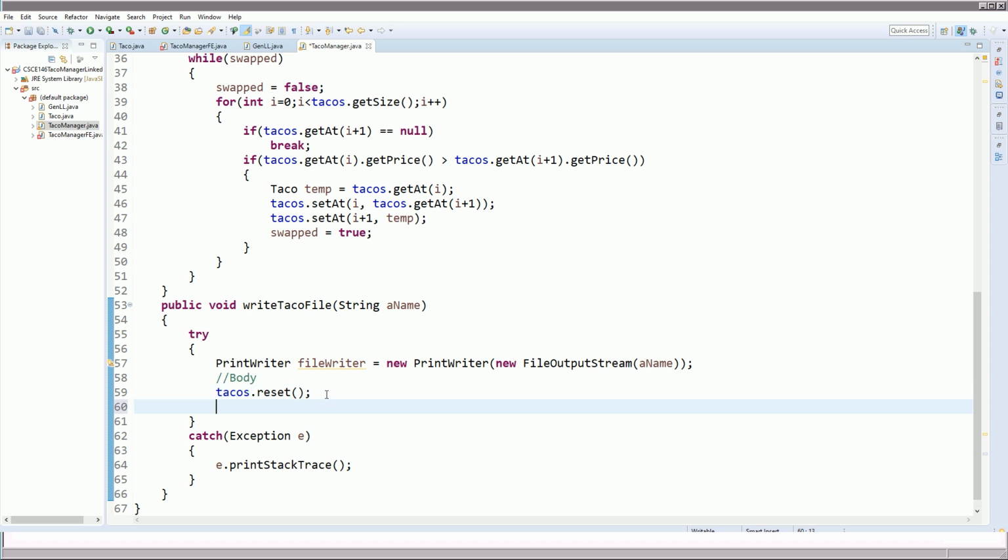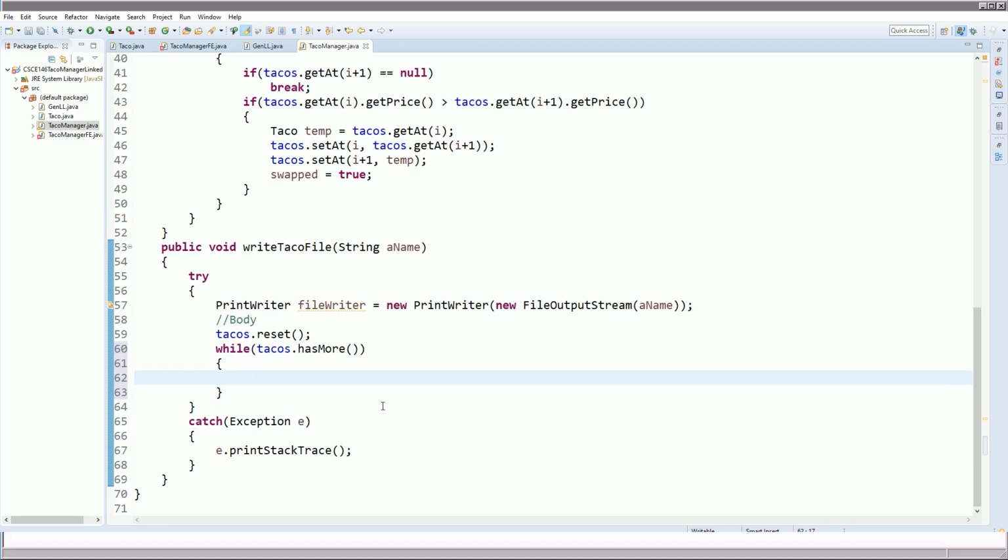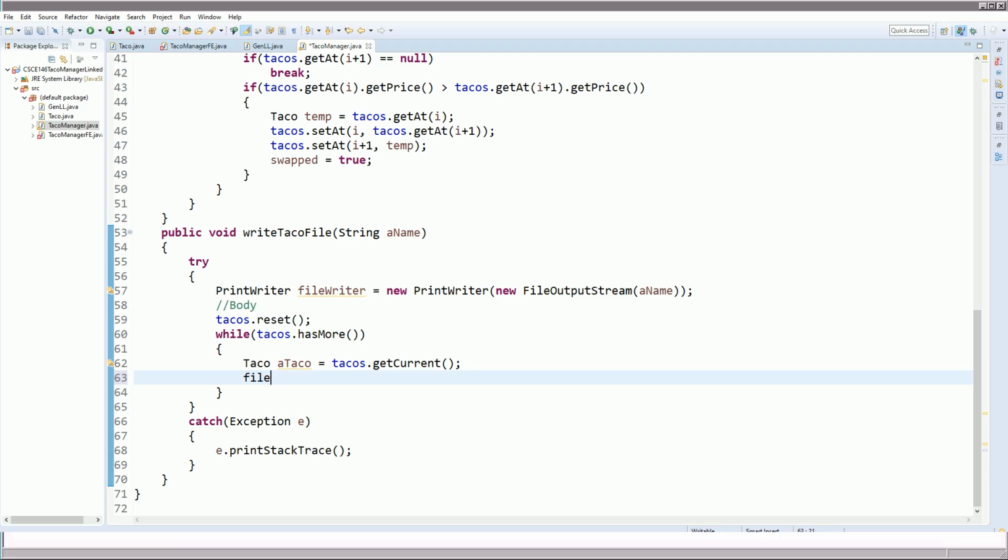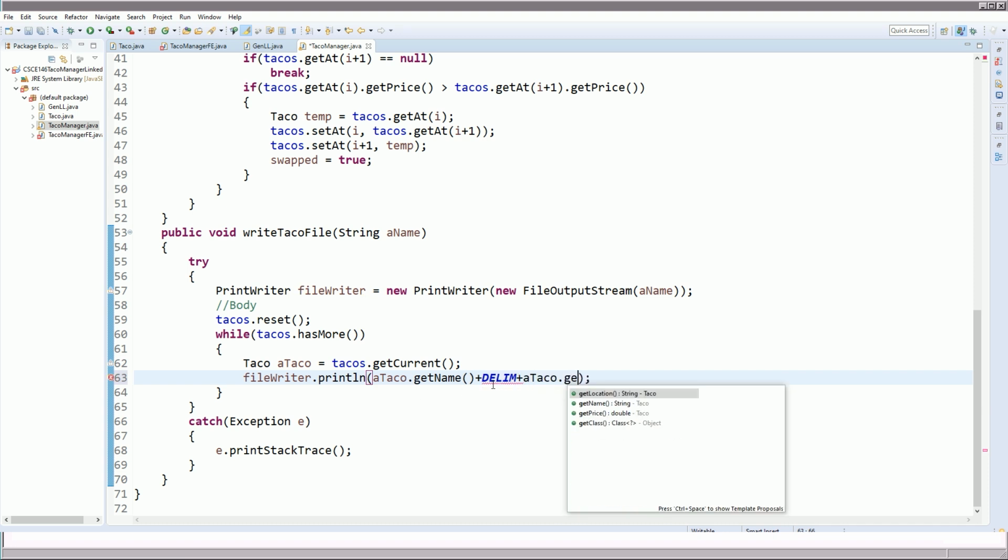Now we need to loop through each element, so while tacos.hasMore, while current is not equal to null, then what I'm going to do is assign taco a taco is equal to tacos.getCurrent, the information that current is currently referencing. Then I can use FileWriter.println to print out this taco's information. So I'm just going to call a taco.getName plus delimiter. To make this a tab delimited file, we separate the name using this delimiter, then a taco.getLocation plus the delimiter plus a taco.getPrice.